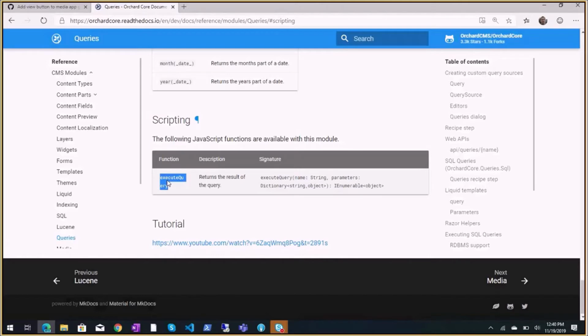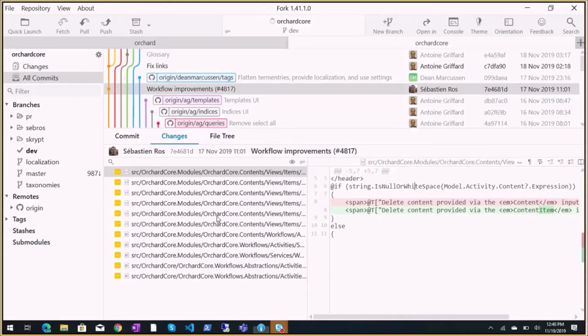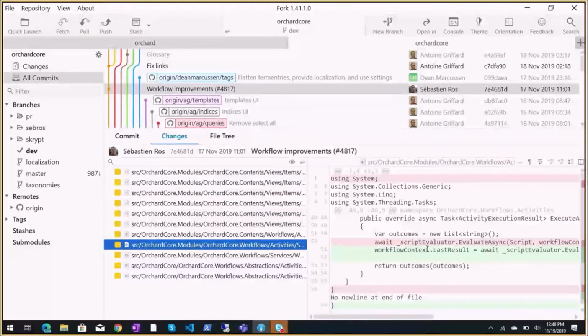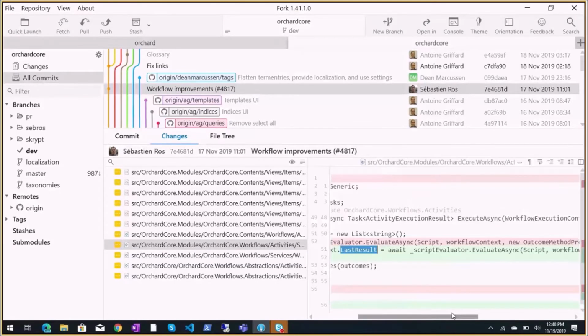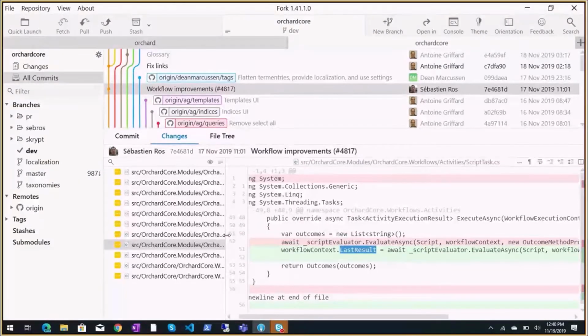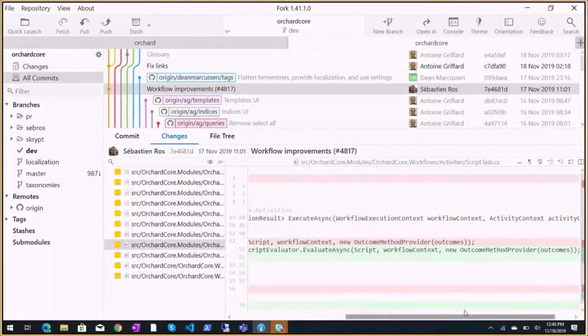So what I did in this PR is the script activity, I changed it to assign automatically the last result. Actually, I'm breaking stuff here. I should not do that. Yeah, so this PR is breaking stuff. You approved it, but you didn't realize that I'm breaking everything.